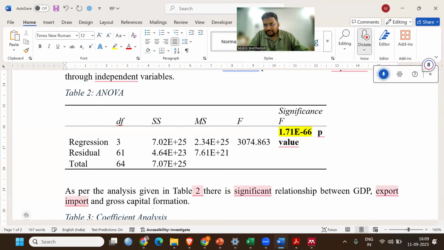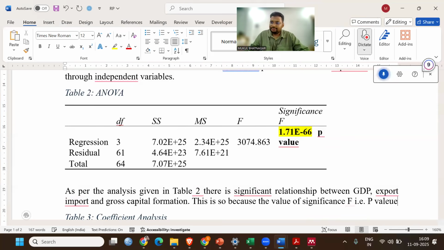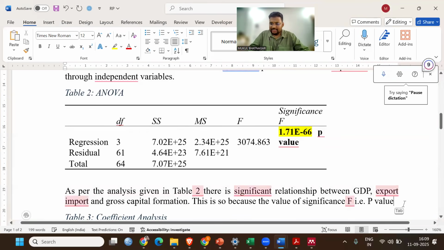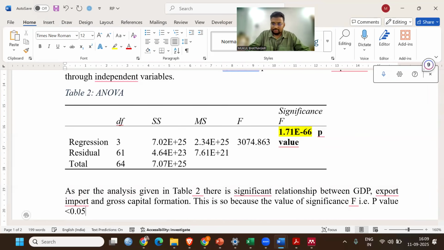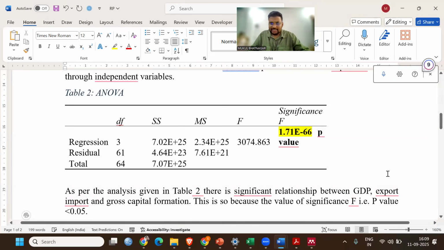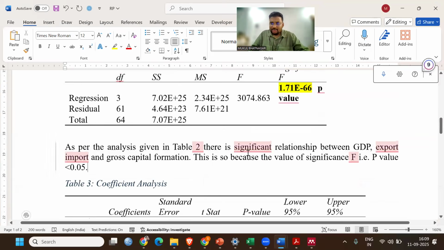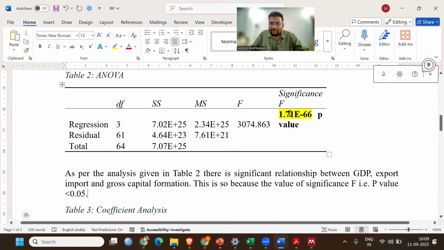This is so because the value of significance F, that is the P value, is less than 0.05. It means the relationship is statistically significant. This has been interpreted.